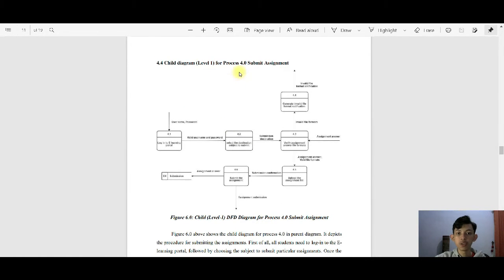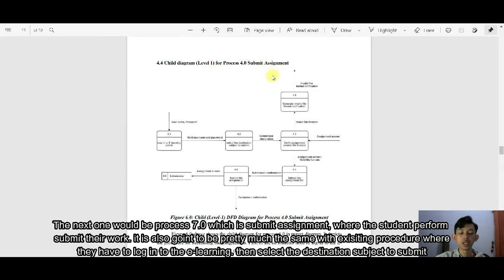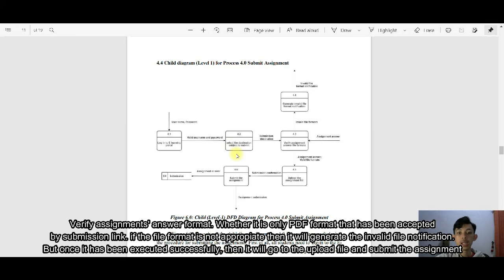And then the next one will be process 4.0, submit assignment, where the student performs the submission of their works. It is going to be pretty much the same as the existing procedure, where they have to log into e-learning, select the destination subject to submit, and verify the assignment answer file format, for example, whether only PDF format is accepted by the submission link. If the file format is not appropriate, it will go to invalid file format, where the invalid file format notification will be generated.